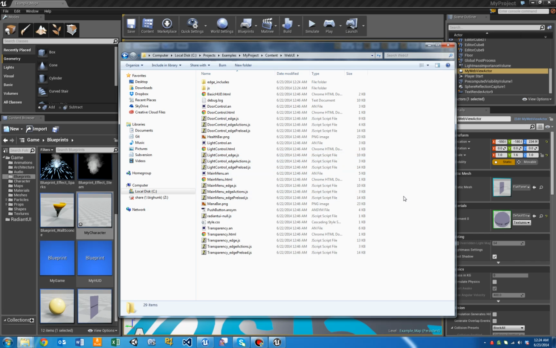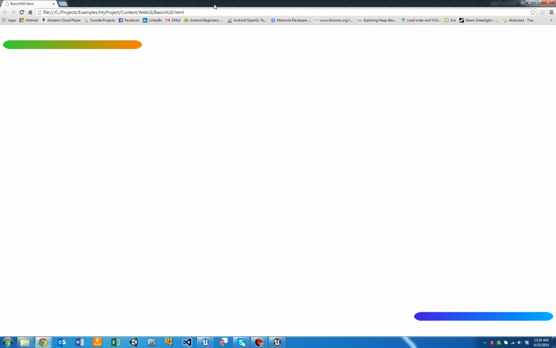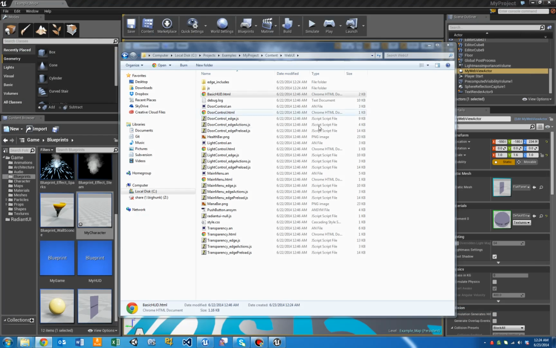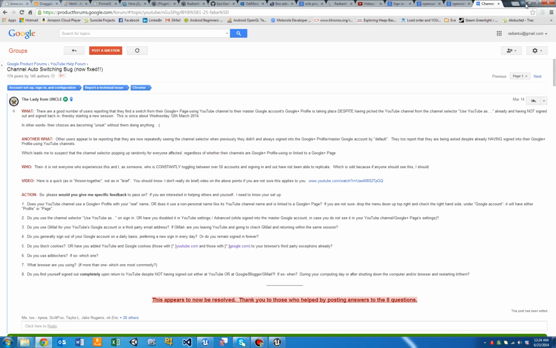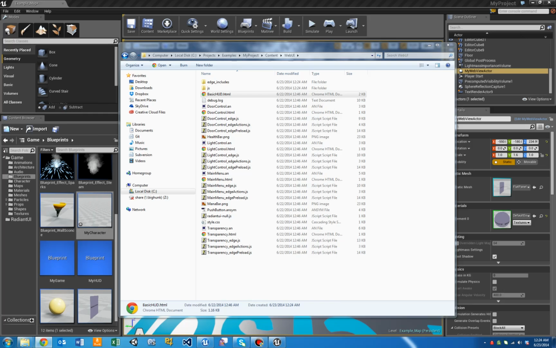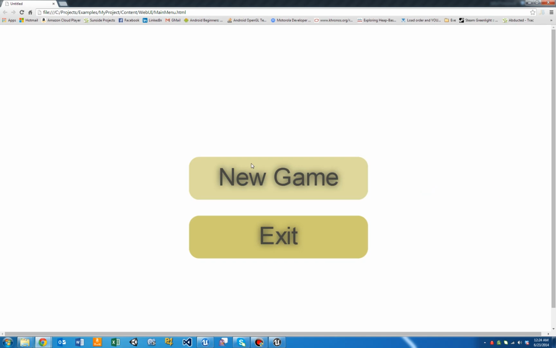There's quite a bit of stuff in here. If I look at, for example, the basic HUD, that actually loads up just like that. Maybe I should just drag this whole thing over here so you can see it. There you go, so there's my basic HUD movement. Anything that you see should work. For example, the main menu, which you saw in the video if you've seen it. Here's the main menu.